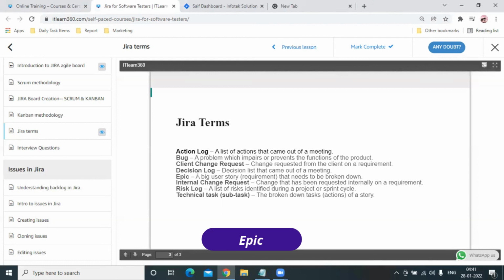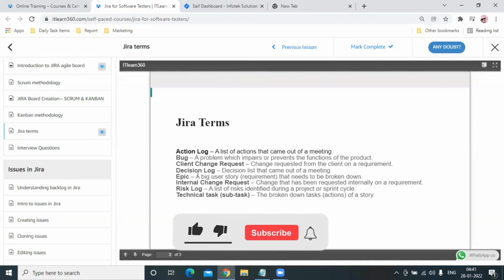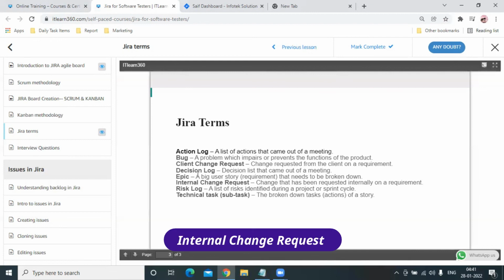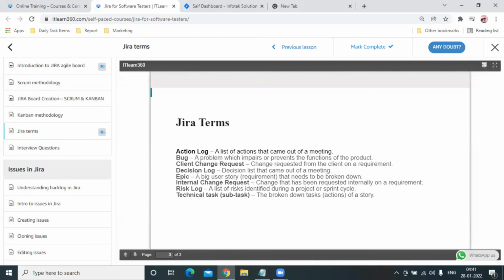Epic is a big user story. Let's say I said homepage. Now that homepage has many modules, many things which come into the homepage. So we will create a big top heading as an epic, a big user story, and under that we divide our whole task. We call that an epic issue. Internal change request is something which we request internally in our team based on the requirement.